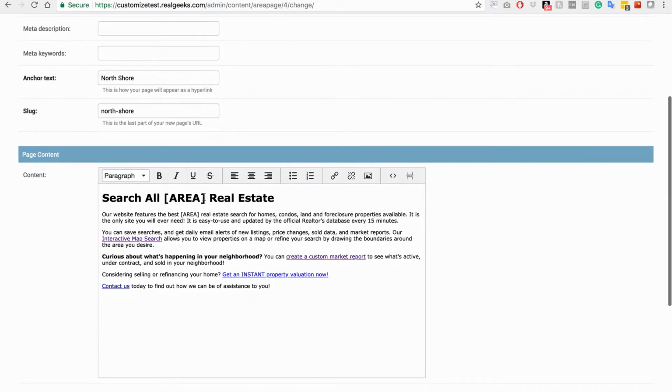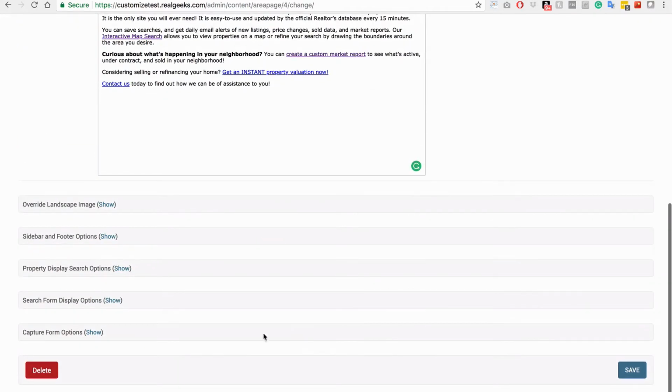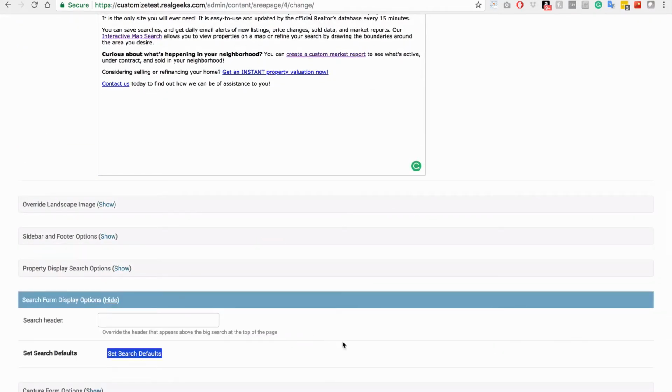Let's highlight area in the header and replace it with the area we are marketing, which is again the North Shore. And in the first sentence of the content below, let's replace area with North Shore once more. To edit the search form, let's scroll down and click Show in the section labeled Search Form Display Options.